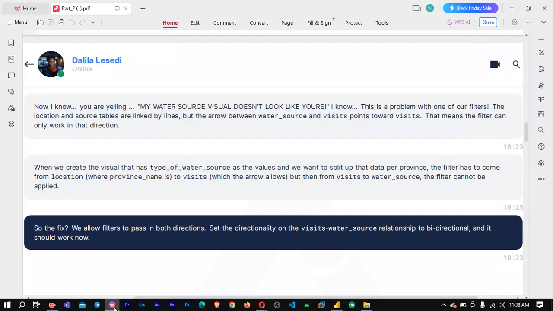The filter has to come from location, where province name is to visit. That's location, province name to visit. But then visit to water source, the filter cannot be applied. So basically, what all these things are saying is that there's one link direction between the visit and water source relationship. We should just change that visit to water source to be bi-directional, and hopefully it will work.